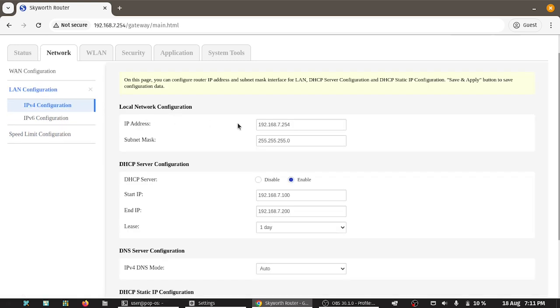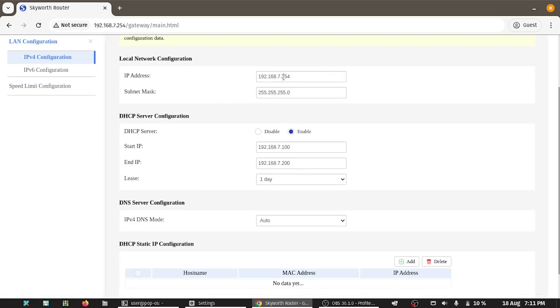LAN configuration, we have the IP address that it's on, the subnet mask, whether the DHCP server is enabled or disabled, and what IP address it starts from and to, and how long to give the lease out to clients for.